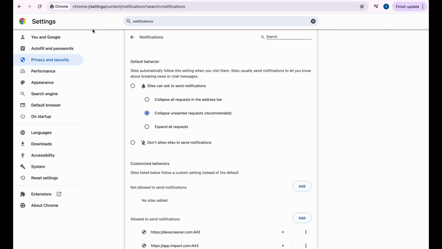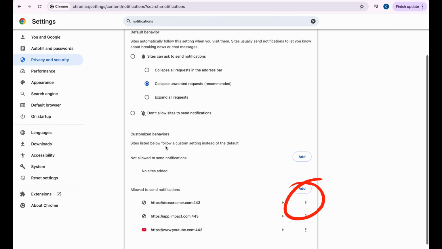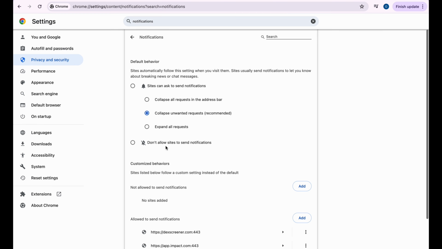To disable notifications completely, toggle off "Sites can ask to send notifications." This stops all notification request pop-ups. If you want to block a specific site, just click the three dots next to it and choose Block.